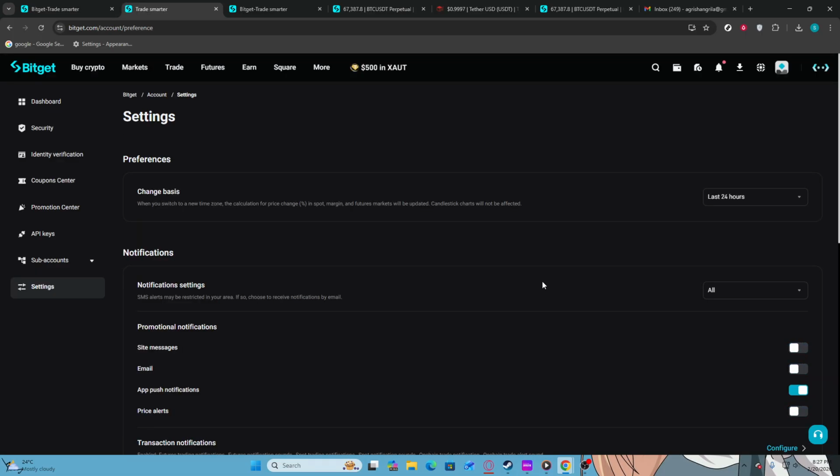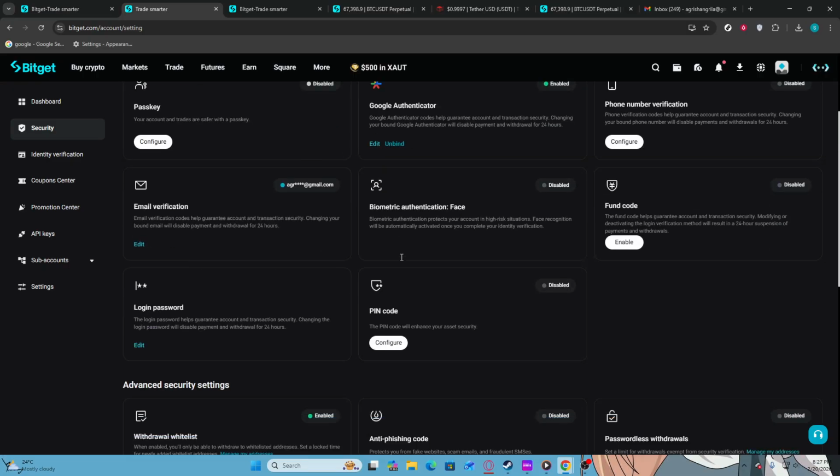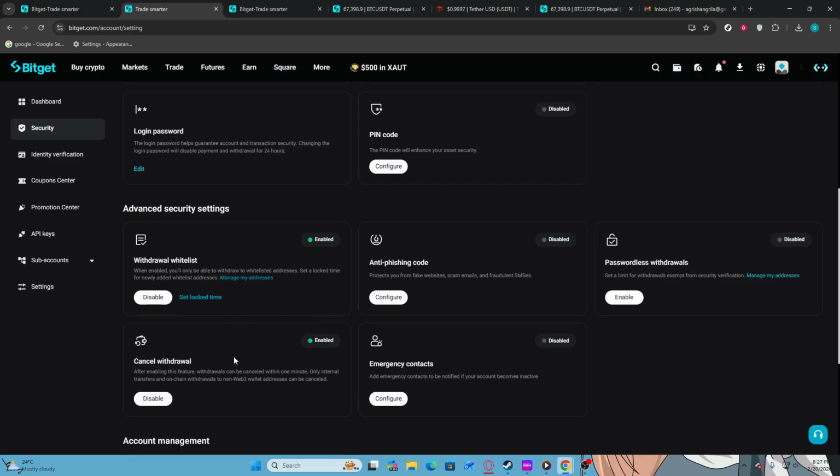On this page, look for the Security option in the left sidebar and click on it to continue. Once the Security section is open, find the link labeled Advanced Security Settings and click on it. This will take you to the advanced security options available for your account. Here you will see the Withdrawal whitelist option. Click on this to set up withdrawal restrictions.